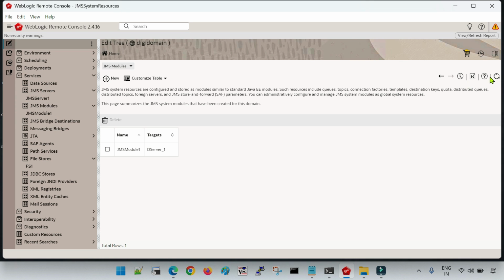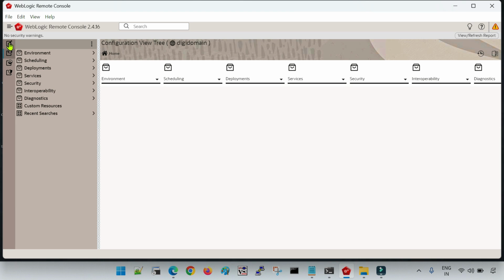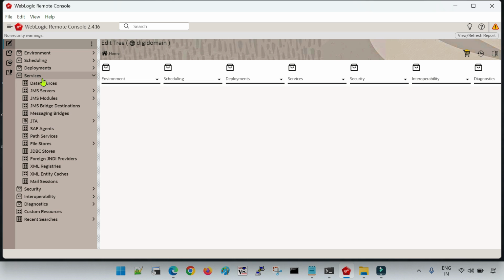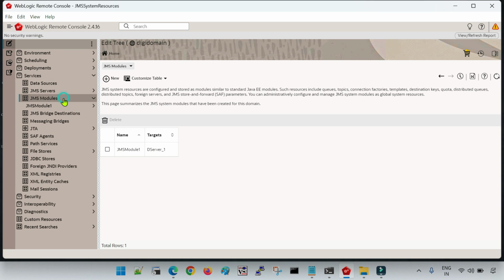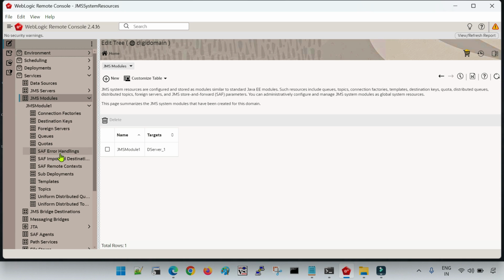So you need to refresh the screen. For that, you can refresh your screen, or you can just toggle between the different tabs. Go back to edit, and again go back to services and your JMS module. Now you can see here we have the other options visible inside the JMS module that we have created, right?